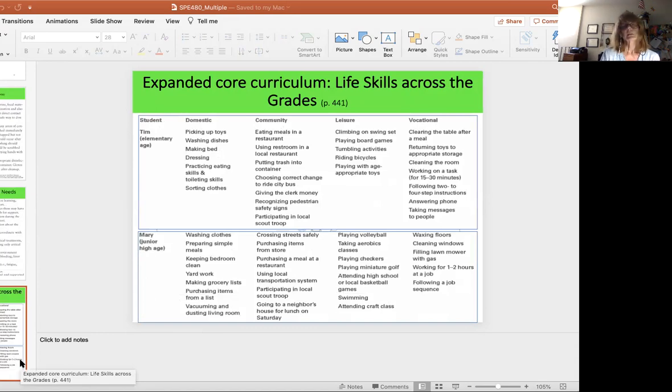Oftentimes, with students who are in this category, we look at an expanded core curriculum, and we look at things like life skills across the grade levels. What are some of the things that we need to start preparing a child for in terms of going out in the world to be able to take care of themselves, to be able to navigate the community, to have fun and have leisure like all of us do, and maybe prepare them for some sort of vocational task.